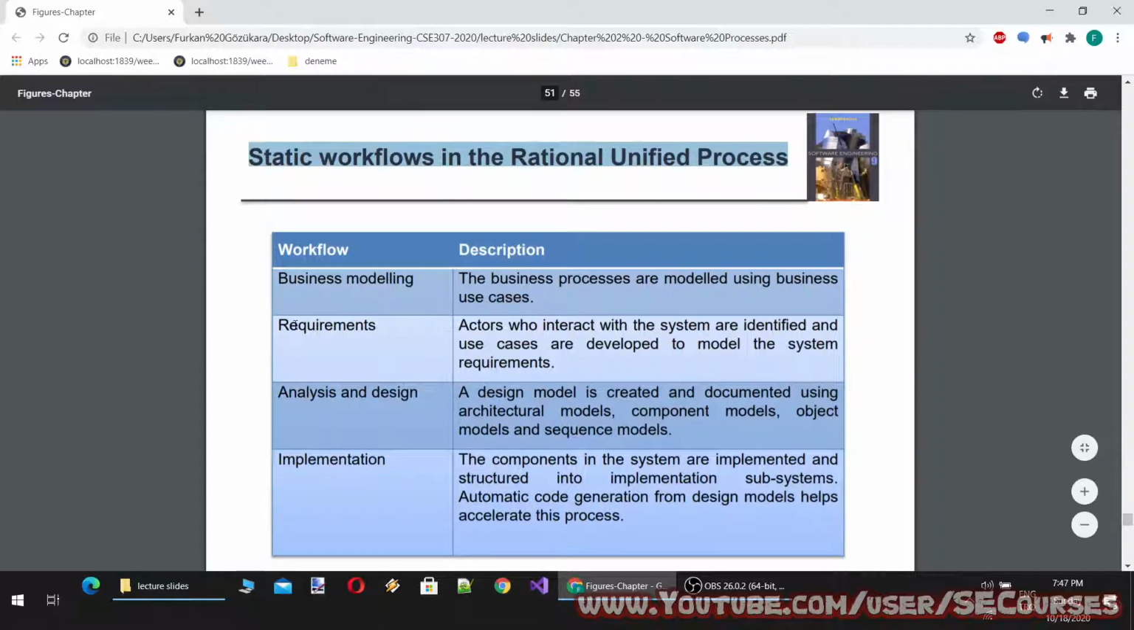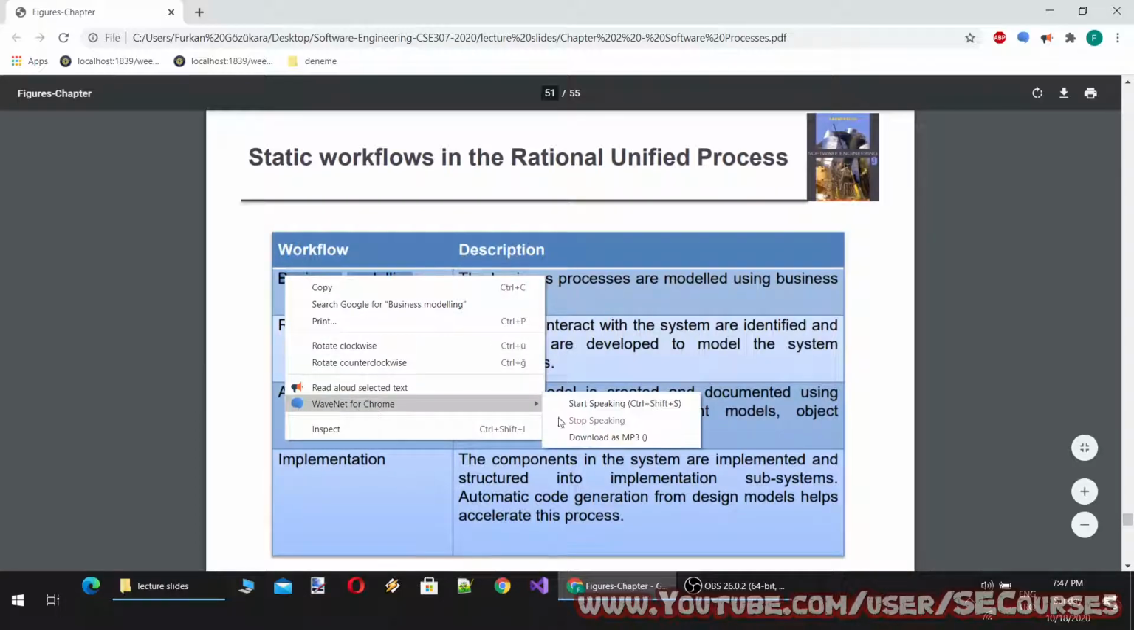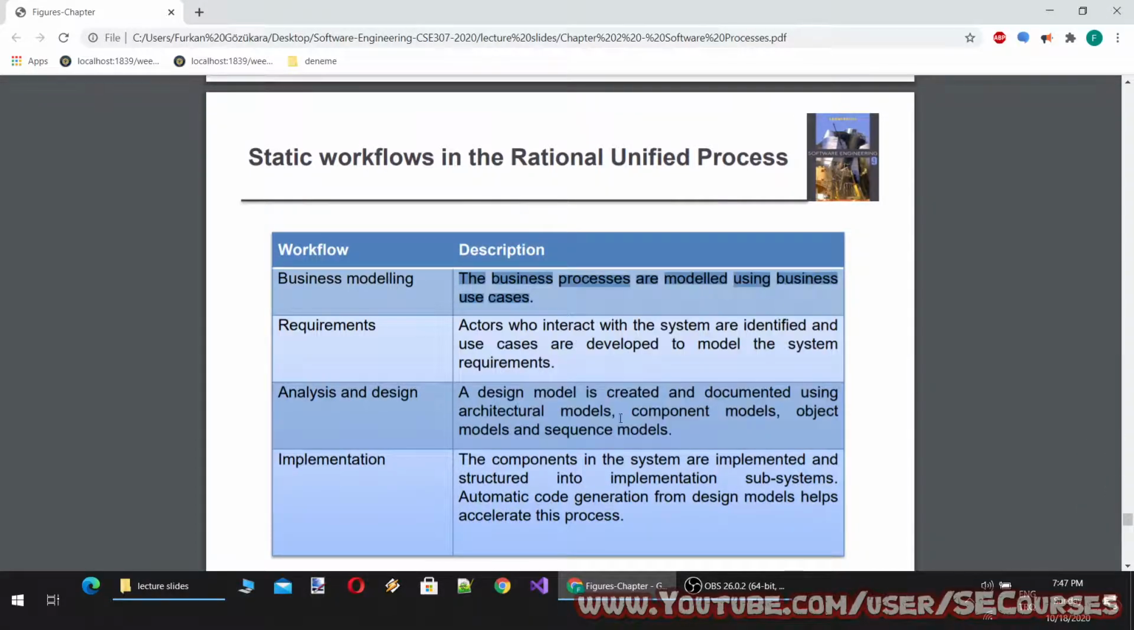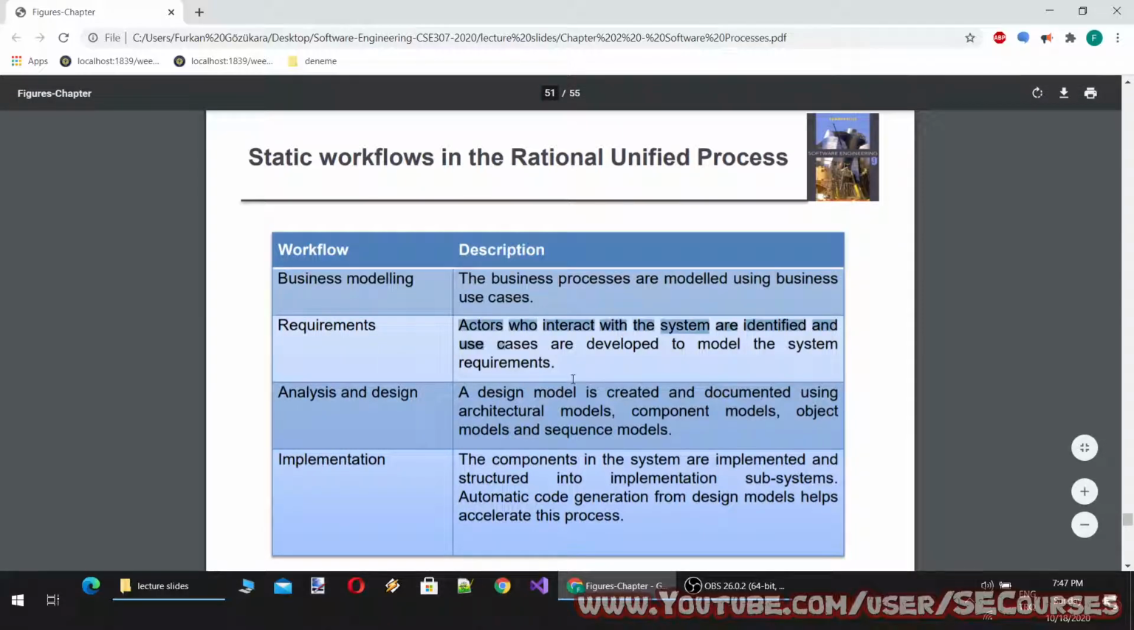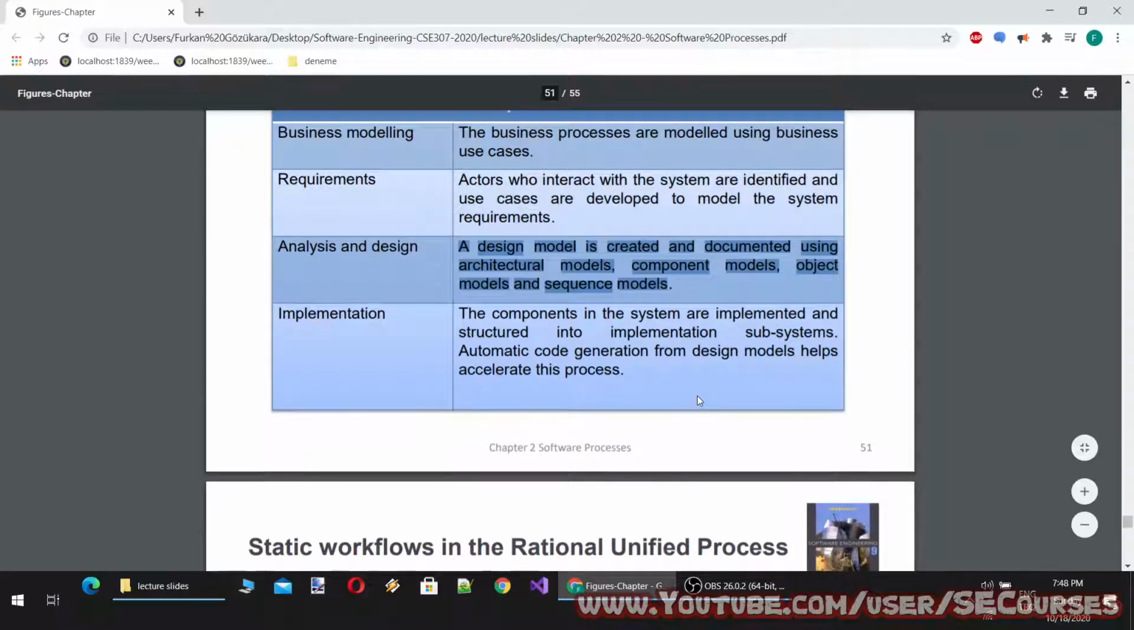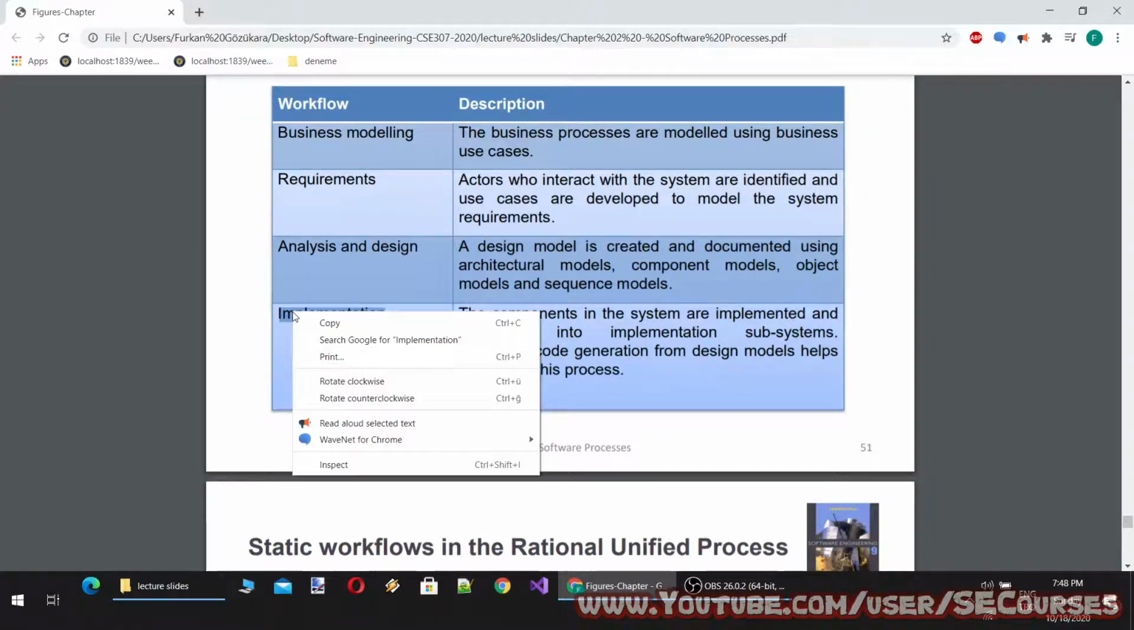Static workflows in the Rational Unified Process. Business modeling: the business processes are modeled using business use cases. Requirements: actors who interact with the system are identified and use cases are developed to model the system requirements. Analysis and design: a design model is created and documented using architectural models, component models, object models, and sequence models.